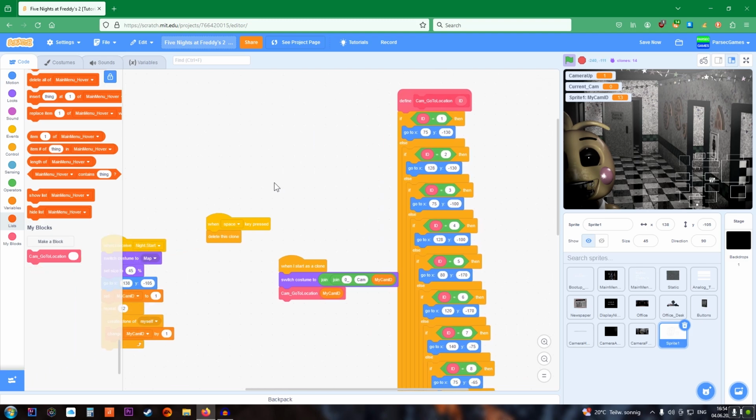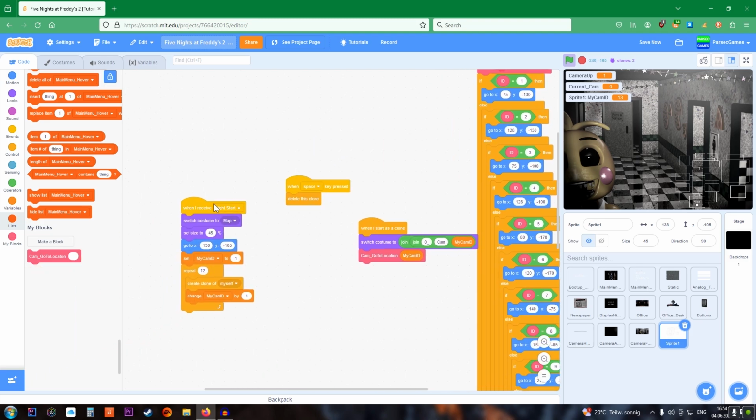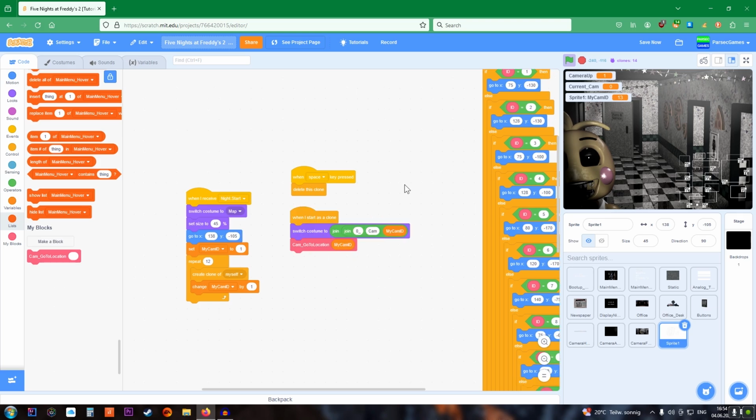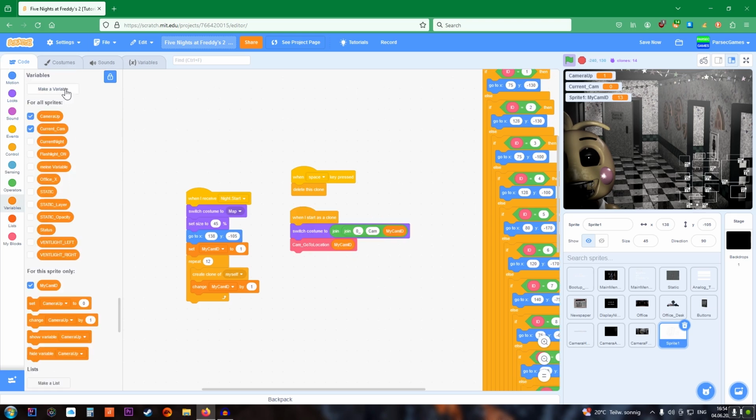So I'm going to press space to delete all the clones. There we go. Now we're going to spawn all of them again. And as you can see, they're actually right in the correct locations, which is great. We're going to also add in a little check just to be able to differentiate between the map, which we have in the background, and the clones.